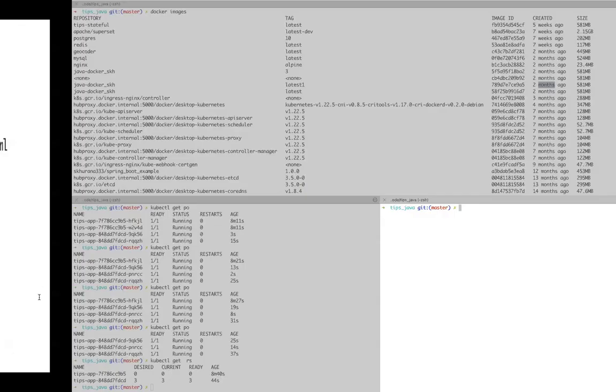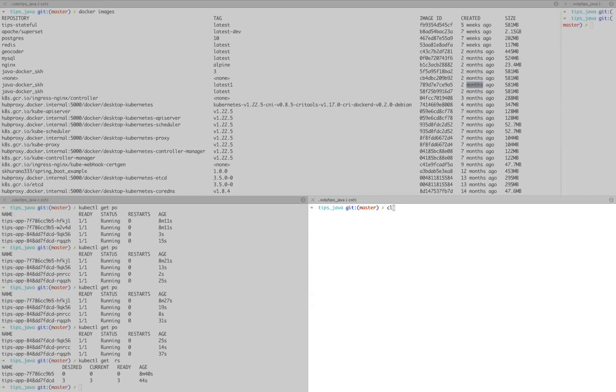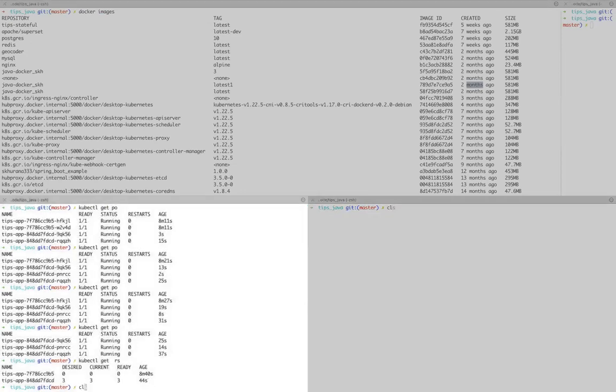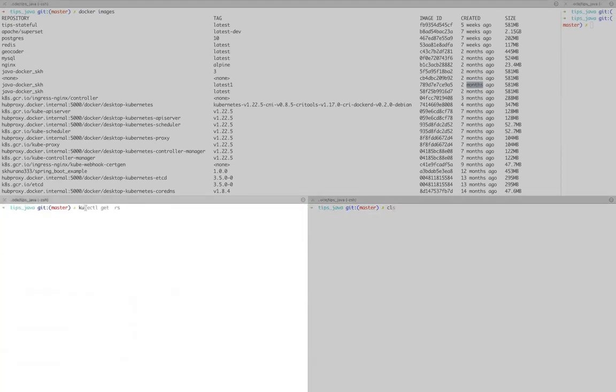I had already created that, so let me delete that first. Come here, kubectl get deployments. So I was playing around with that, so let me delete this. kubectl delete deployment. So it got deleted. Now there's no deployment. So let's see the deployment YAML.